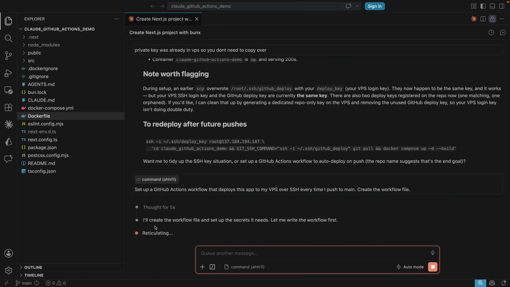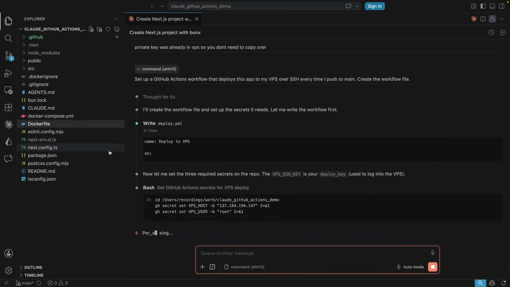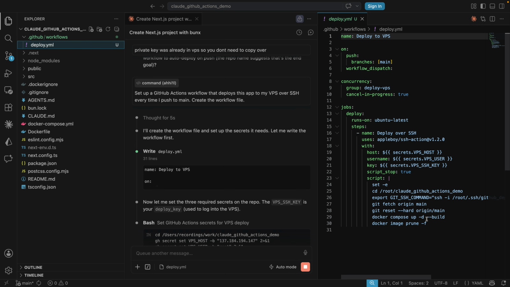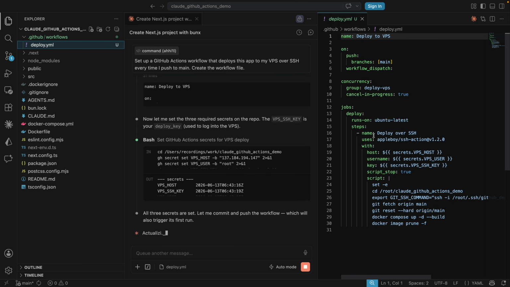All right, it has acknowledged the request. I'll create the workflow file and set up the secrets it needs. Let me write the workflow first. So here is a GitHub folder. Here is a deploy.yml file and all of the code is created already. And let's see what it did here.